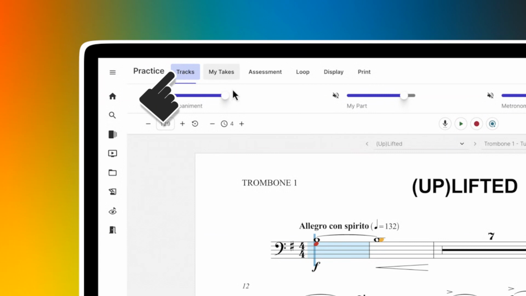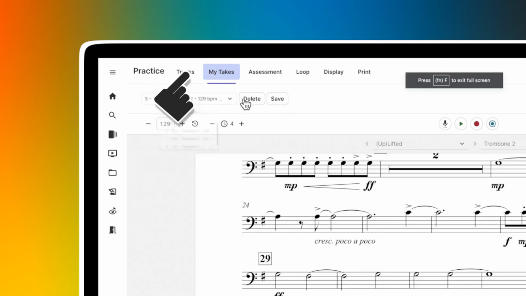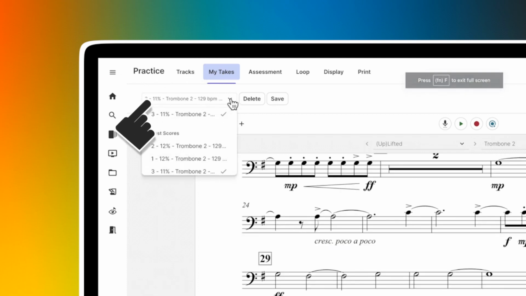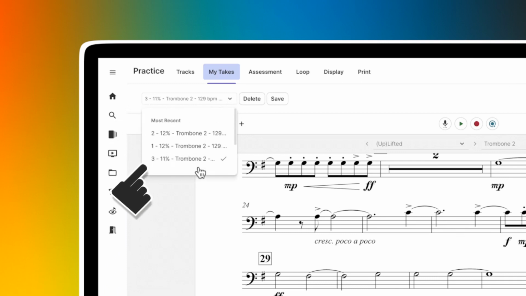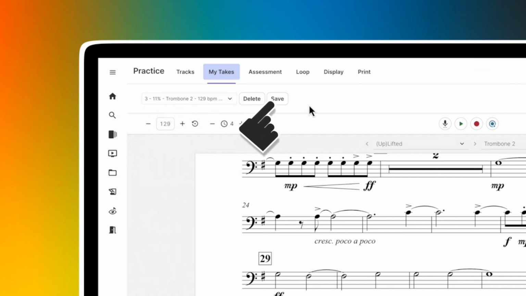Let's review each of the other menu items in the control bar. You will know which menu you are in because the selected item in the control bar will turn blue and will have a line beneath it. Starting with My Takes, the white bar will show a drop-down menu of recorded takes as well as the delete and save buttons. The takes and the buttons are only active once a take has been recorded.